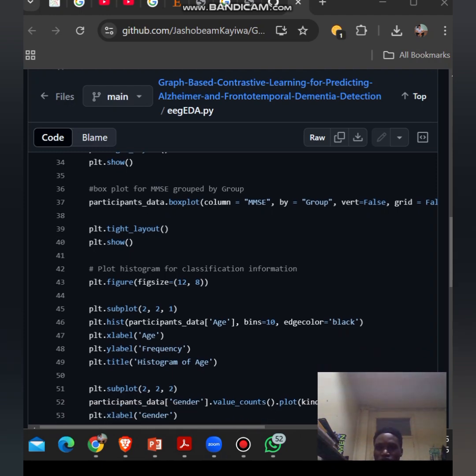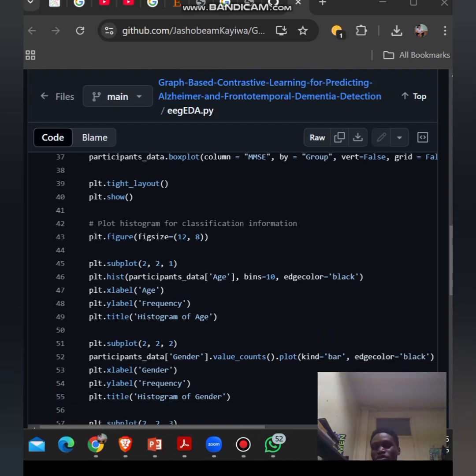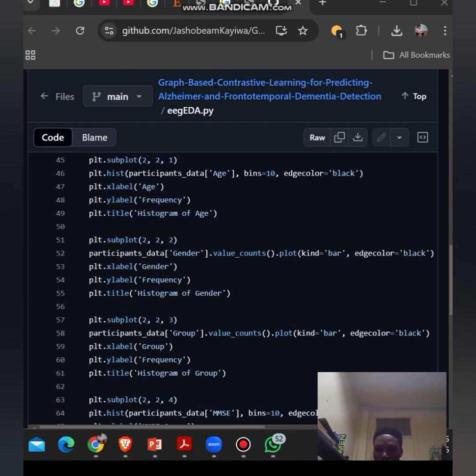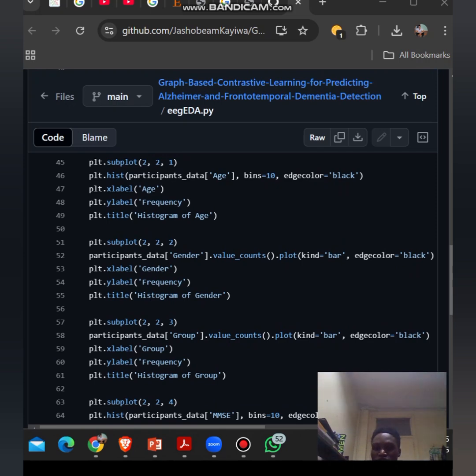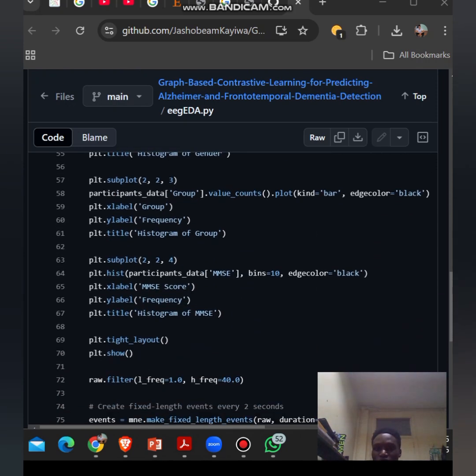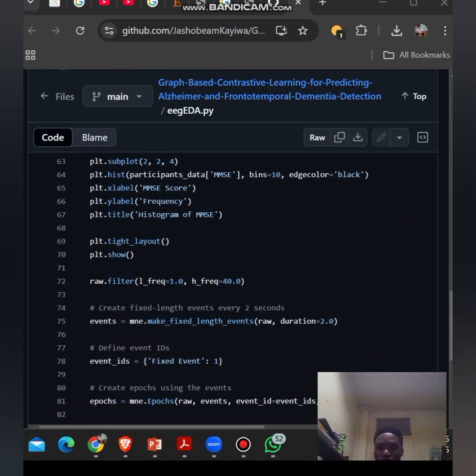So then we are also going to create graphs, histograms. We are going to create histograms for our data. We're going to have a histogram for age, gender. These are features of the individuals we have loaded into our code. Then we're going to have a histogram for group, and then the MMSE as well. Then we are going to display our data.